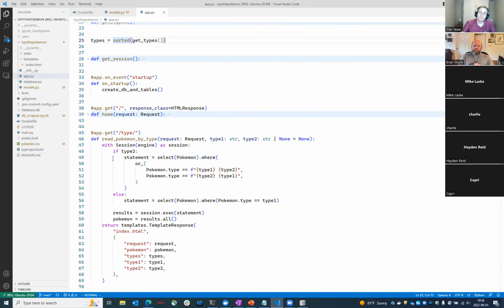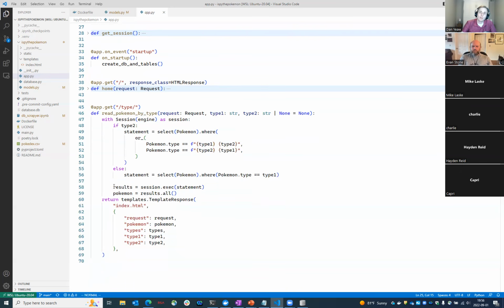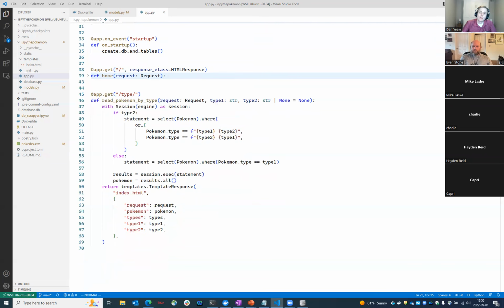Okay, so if you just selected the bug type, you'd go to the else statement and say, hey, does Pokemon.type equal bug? And then we're going to select all those Pokemon. If it's bug poison, then we're going to say, hey, does Pokemon type equal bug space poison? And if so, then we're going to return those Pokemon. Then we're going to execute that statement in the database and return all the results. And this is that template response again, right? Where we want an HTML response to this.